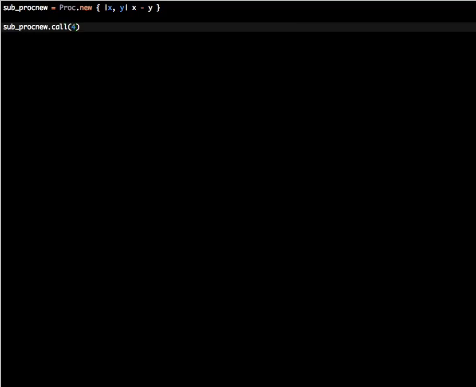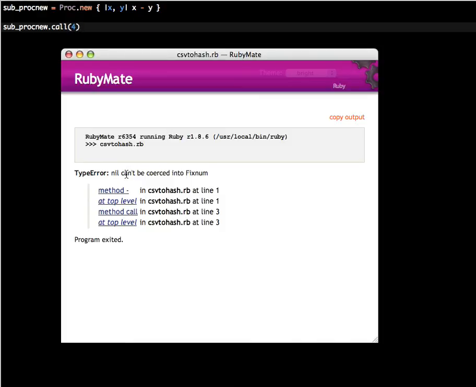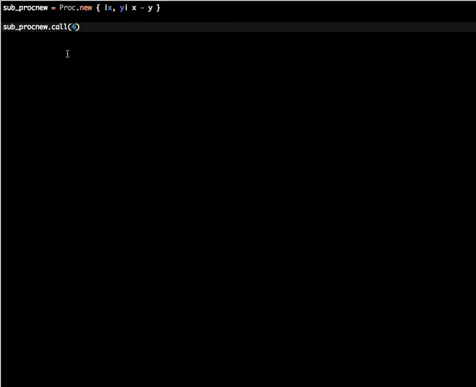When I call this with just one argument, you get "nil can't be coerced into Fixnum." So it expects 2 arguments, but since you didn't give a value for the second argument, it automatically assigns nil. And it keeps blowing up because nil can't be coerced into Fixnum.